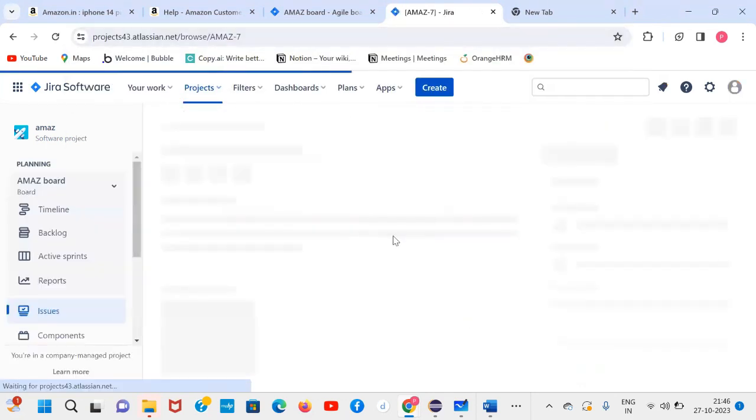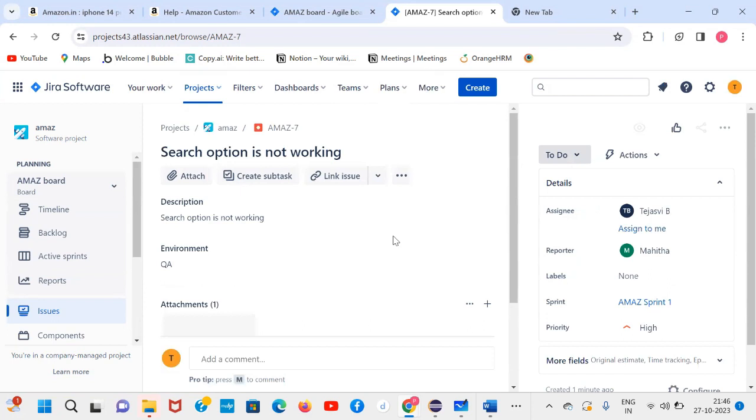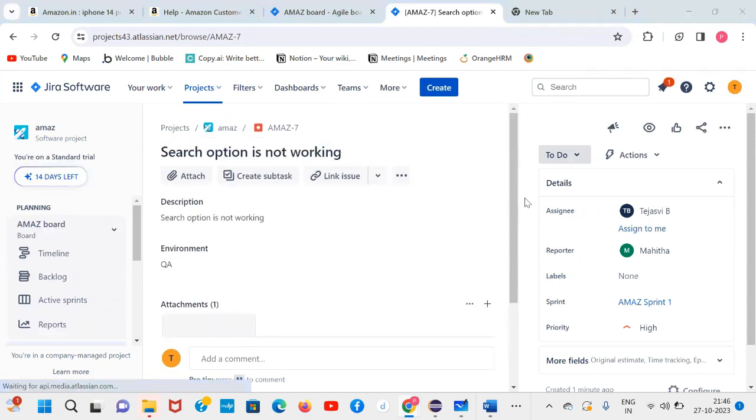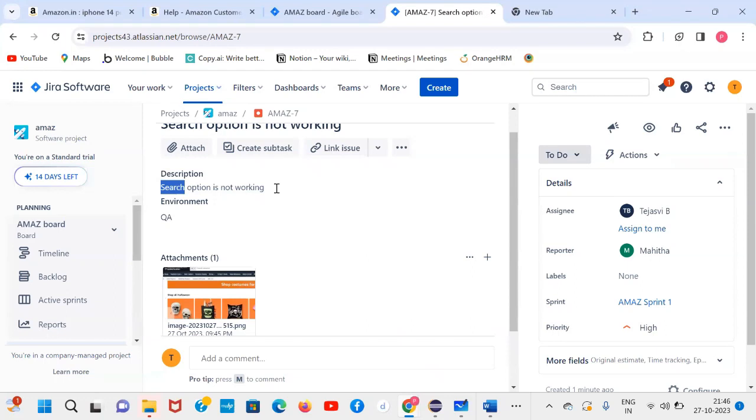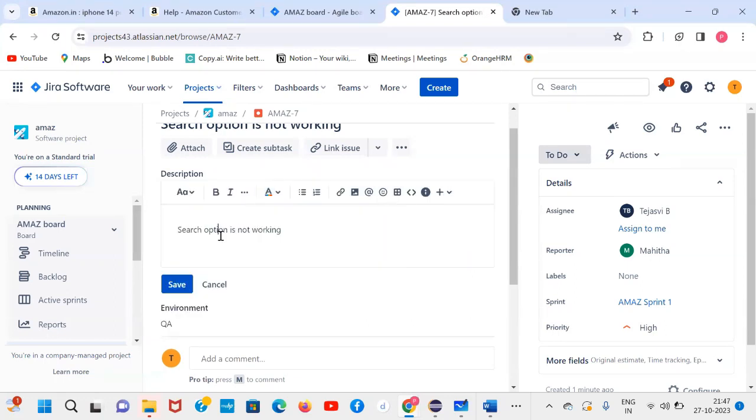Mine is the search option is not working. Okay, search option is not working. Looks good. Write steps to reproduce in the description. Step 1 is launch the URL. Then second is search for a keyword. Then search is not working, or click is not working on the search button. You have to write it step by step, so that we are giving more information for the developer to fix it. We may be working in different time zones.